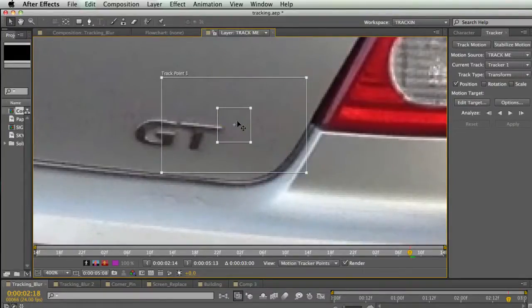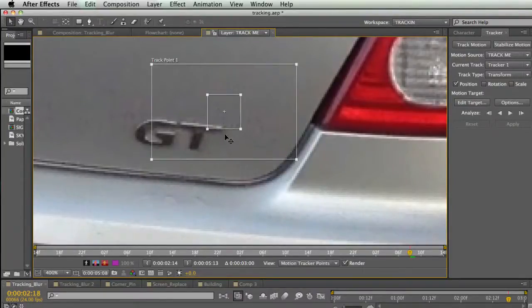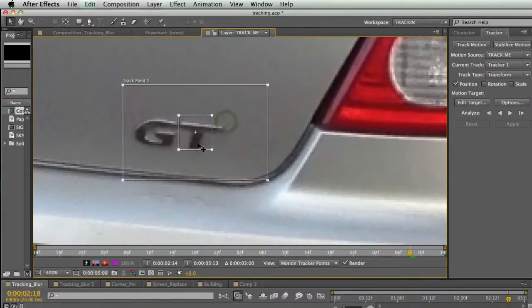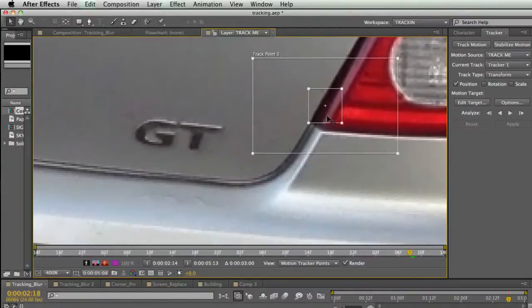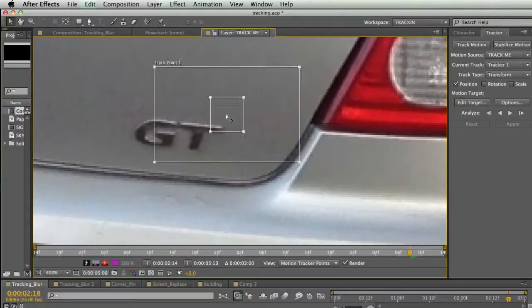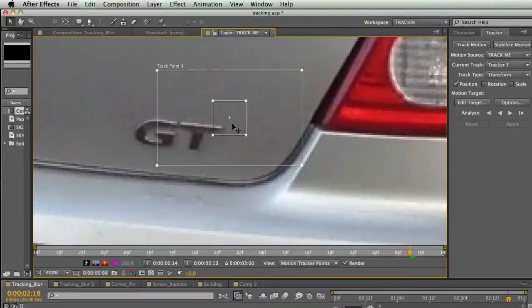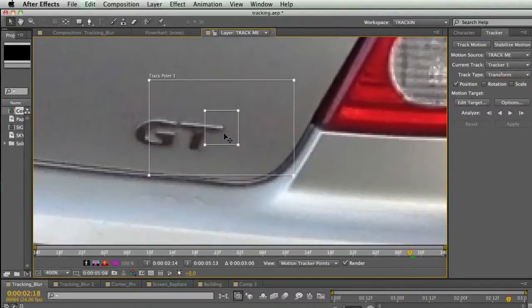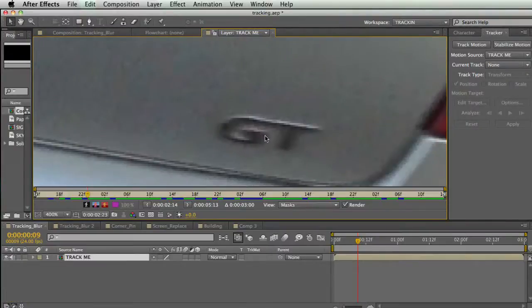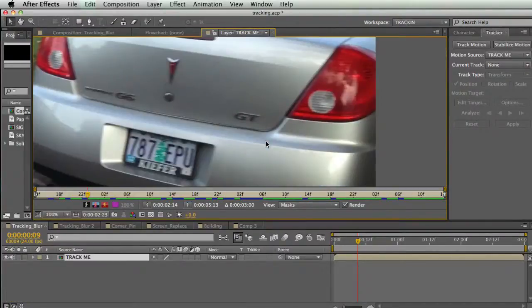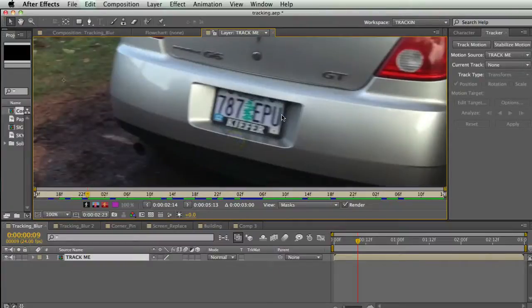Also, this square, I want to make sure this middle part stays in the same place. And so if I put it right here, it's going to be really hard not only for this to track it, but it's going to be hard for me to tell if this is moving, especially this way. So I want to put my attachment point at a place where it's really easy to tell if it's moving or not. So I'm going to put it at the end of this little white line on this T. So instead of tracking the GT, I'm not really interested in doing that. I'm interested in blurring out this license plate.